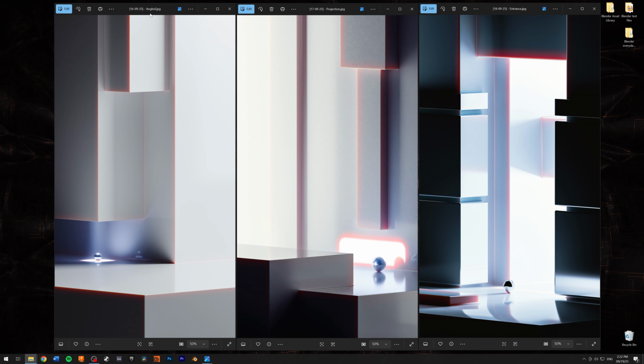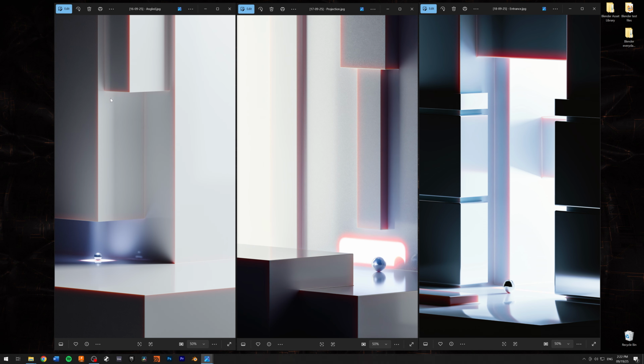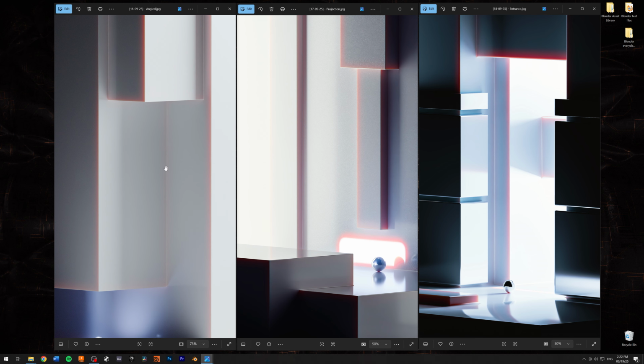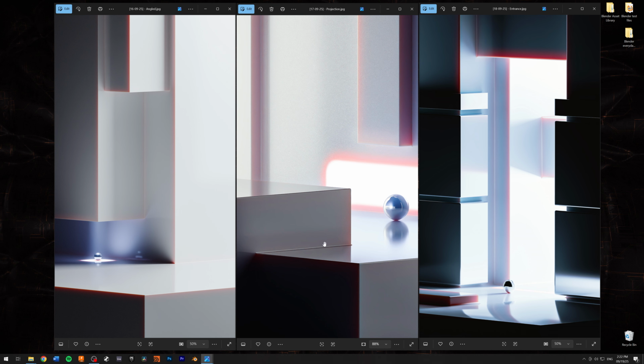Today we're taking a look at these three ones. So we have angled, projection, and entrance. And man, I just love how simple these came out. I created my composition only with cubes. And as you can see, I think it's visible here.